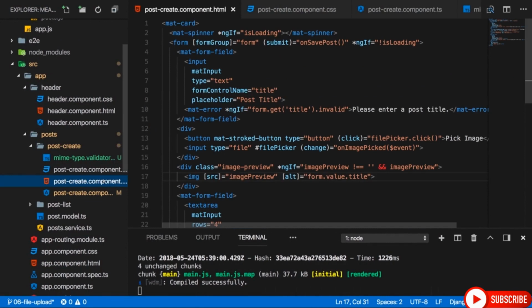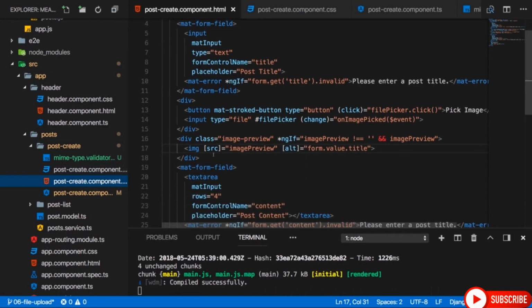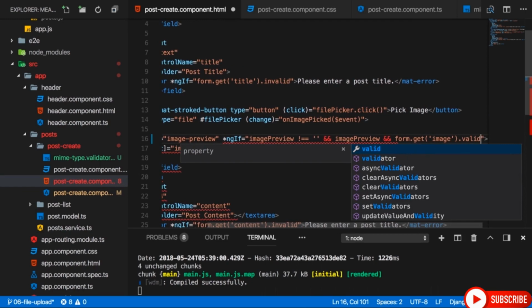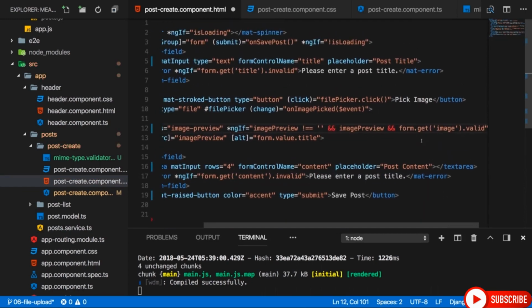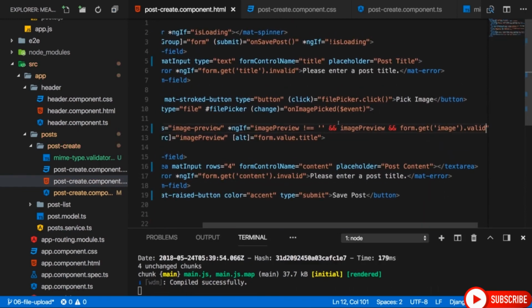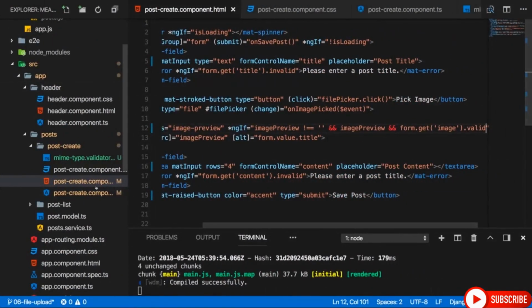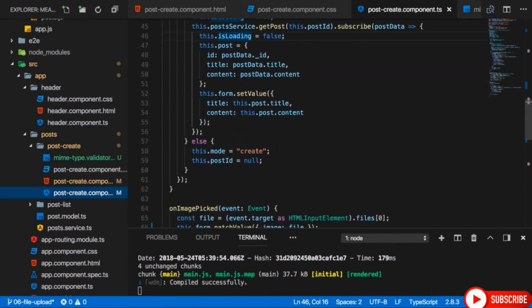Now I just said we should also go to the HTML file and make sure our preview is not only shown if we got a valid image preview value here, but we also want to check if form.get image actually is valid. Because if it's not valid, well then we certainly don't want to show the preview. So with that saved, if we go back, new post, and pick our video here again, we don't see our preview.